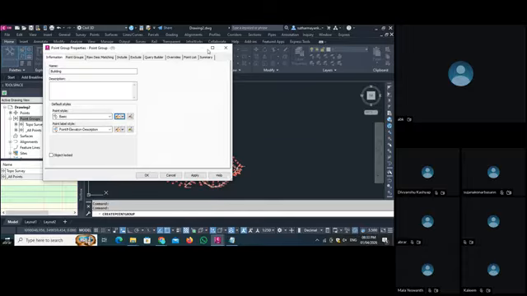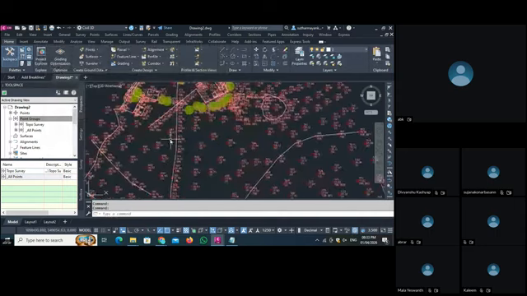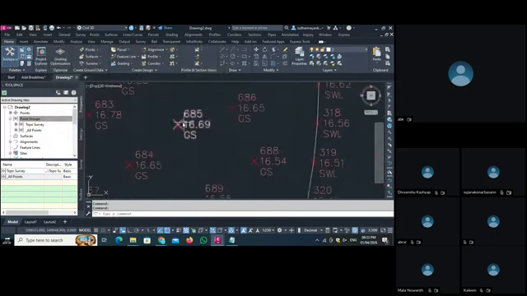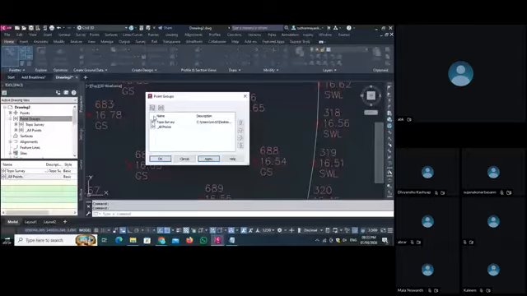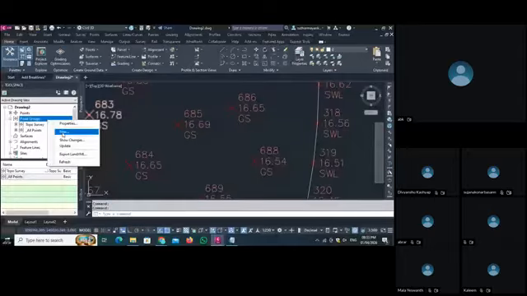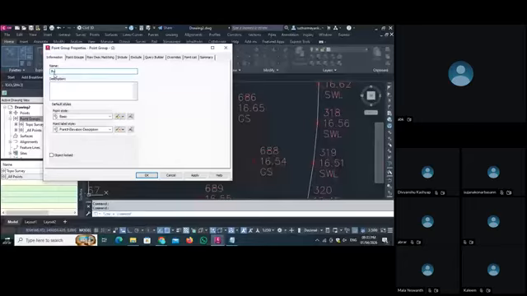Then the point label style. I will show you here. So this one is our point style, and this one is the point number, then some elevation here and the description here. This is our point label style. As you edit it, you can see the changes here. So right now for the building, I give only the description as a label style.